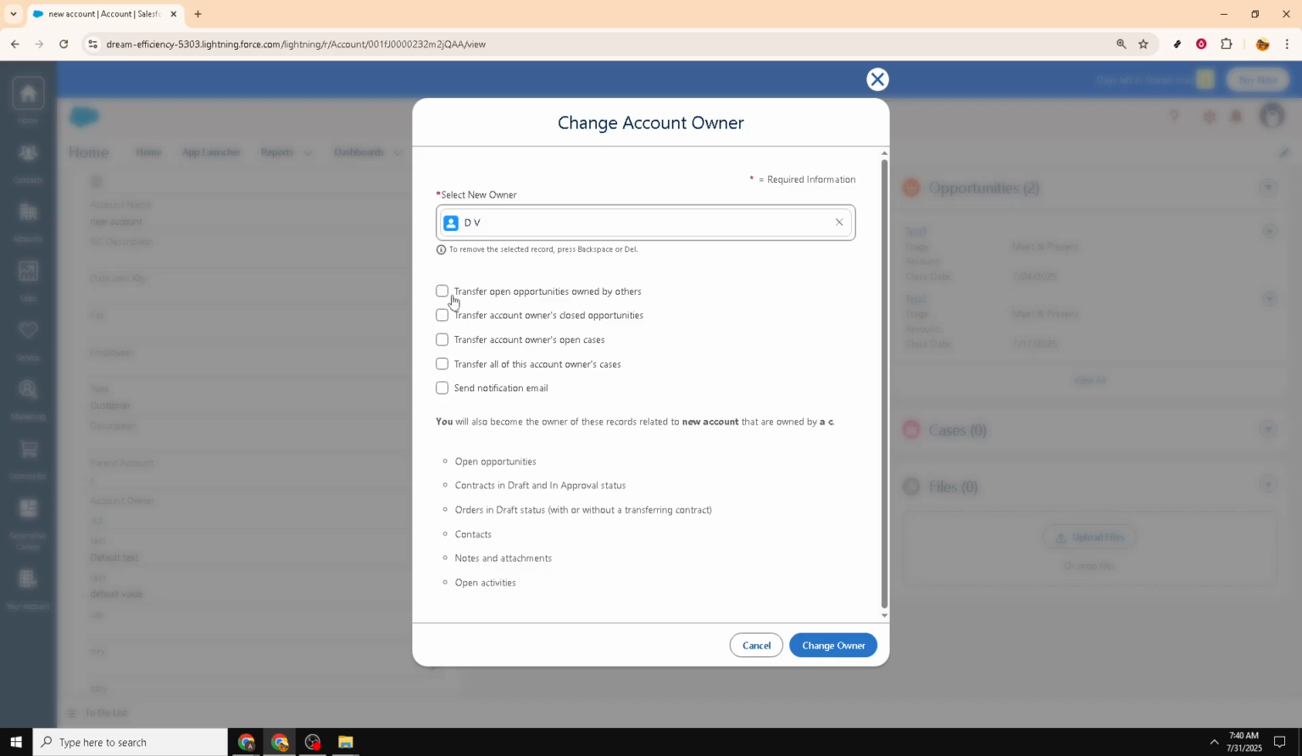First, focus on the option to transfer open opportunities owned by others. Selecting this ensures that any ongoing business opportunities associated with the account are reassigned to the new owner, which helps maintain continuity in business processes. Similarly, decide on whether to transfer account owners closed opportunities. This choice affects how past deals are credited, which could be pivotal for reporting and performance assessments.